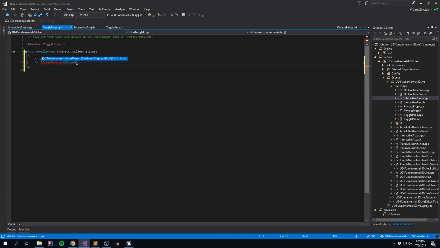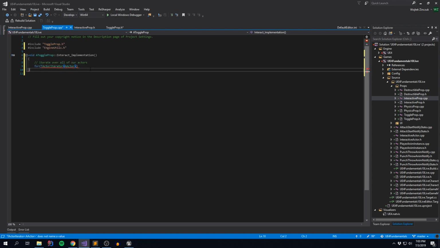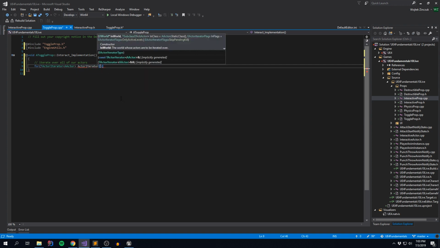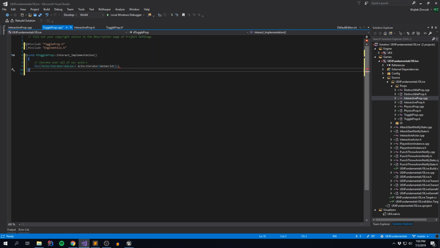You'll notice my autocomplete is saying to also make sure you include EngineUtils.h, because that's where this definition comes from. So I'm just going to bring that in. Our actor iterator is basically going to go over our world instance, and it's going to bring back any object of this class.